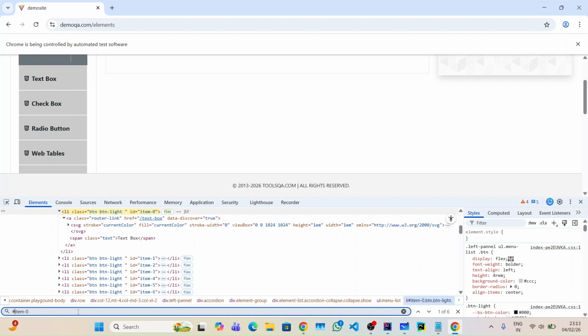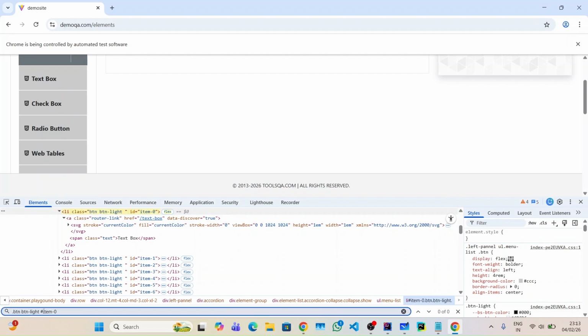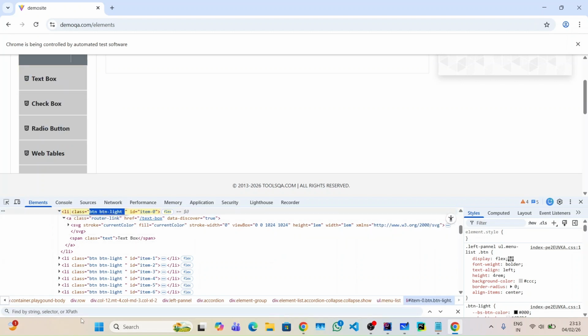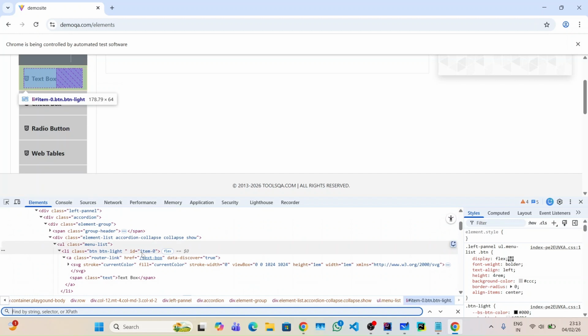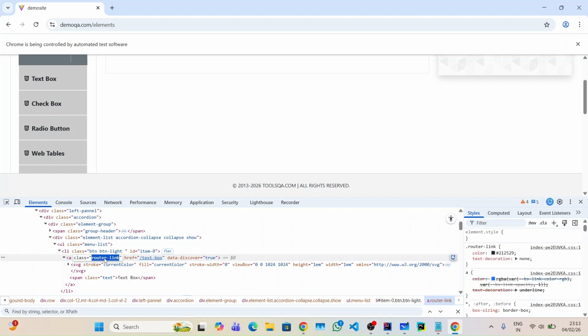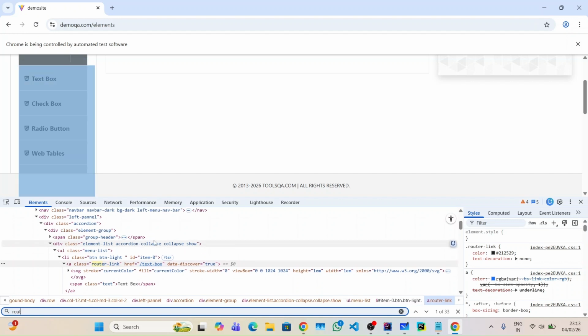Now, we can try this with CSS. For that, we can try the class as well. What is the class? Button light. Button light. No, this is also not unique. Now what can we do? We can try other things. Is it unique? No. Then what should we do? We can do one more thing, router link. Let us try with this class. But this is also not unique. Then what should we do now?